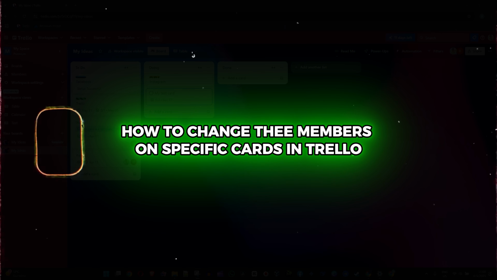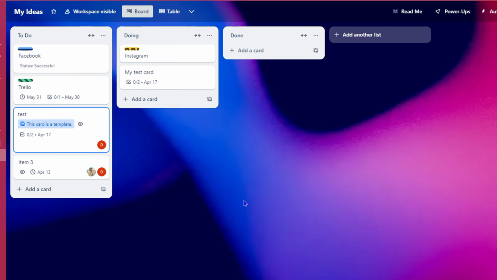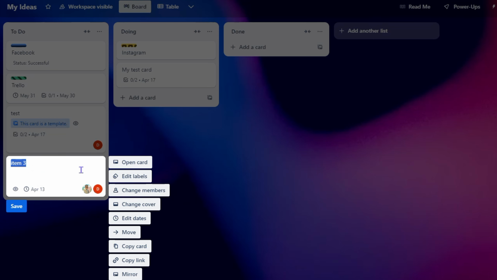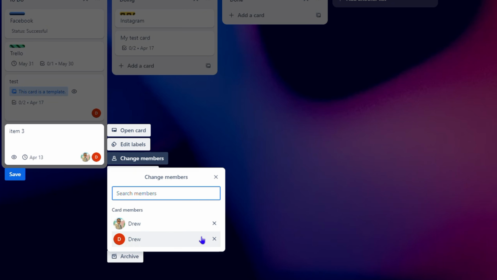And in this video, I'm going to show you how to change the members on a specific card in Trello. So once you're inside Trello here, guys, on your board, if you find any specific card that you want to literally change the members, let's say I want to start with item 3, I can easily right click on that card and you will have the option to change members. So if you click on that, you can basically add or remove members from here.